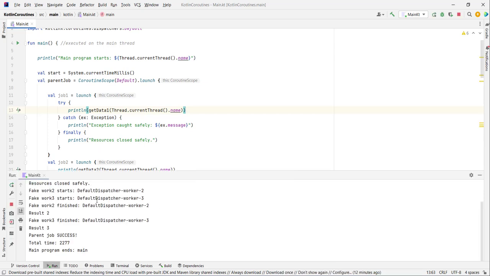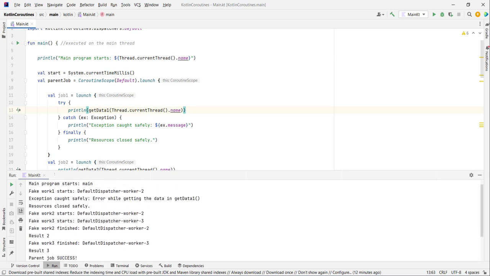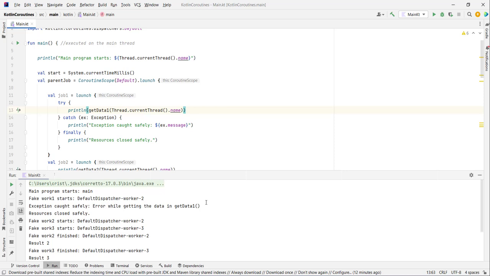let's go up here to see the output. So we get main program start, fake work 1 starts, and we get exception caught safely, error while getting data in get data 1.